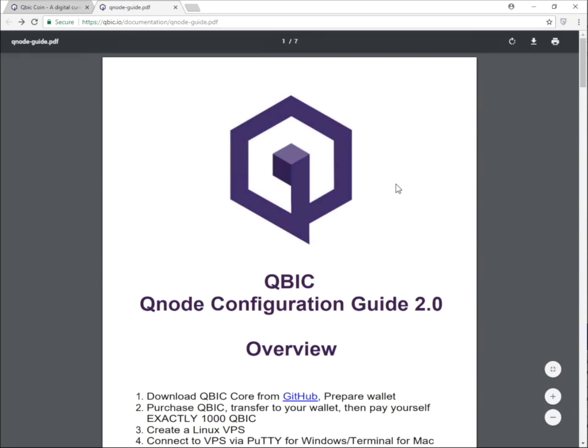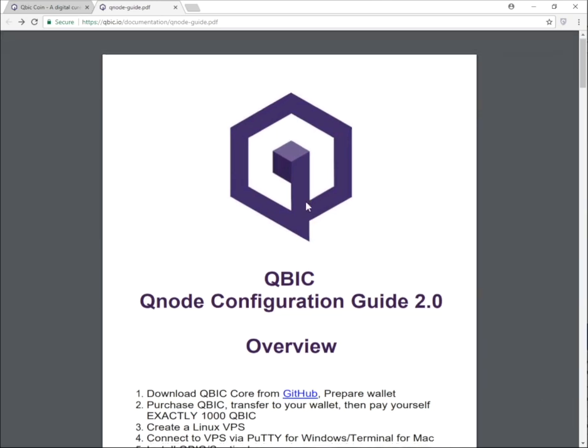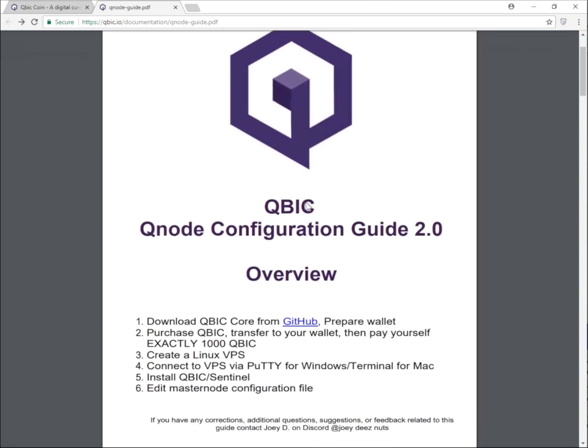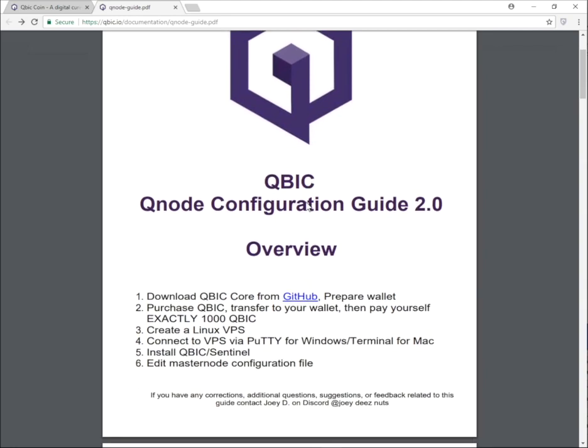Make sure you go to the QBIC website and check what the latest wallet versions are. So let's get started. Mainly you need three things to build a QBIC Masternode. First, you will need 1,000 QBIC coins. I'm not going to cover here how to acquire those coins. I would just suggest you go to your preferred exchange and buy those coins.